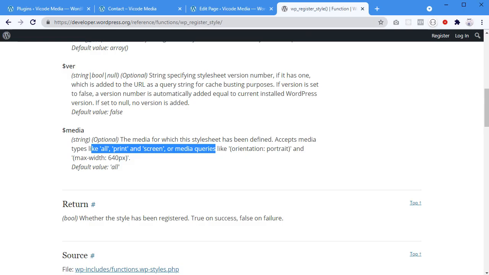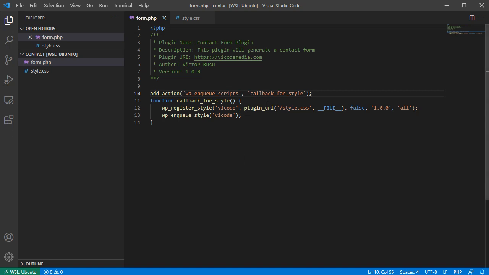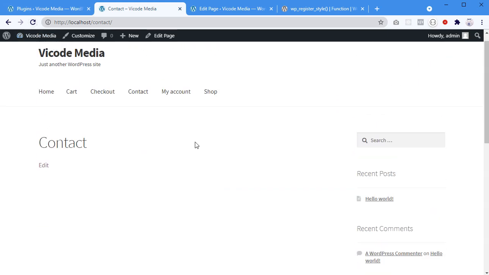And I'll save it. So if I go back, just make sure we don't have any errors. So there we go. We have one on line 12 saying undefined function plugin URL. Plugin needs to be plugins. Sorry about that, guys. That's a misspelling. All right, so it's working fine.